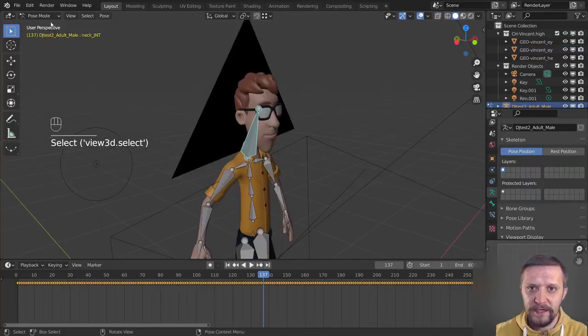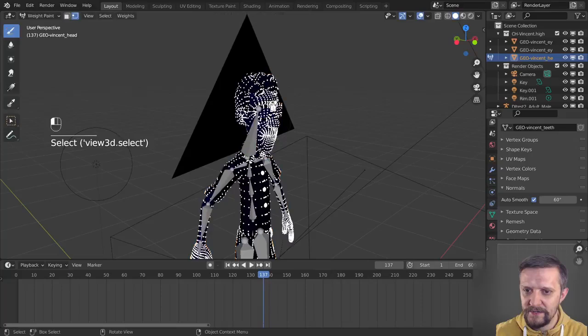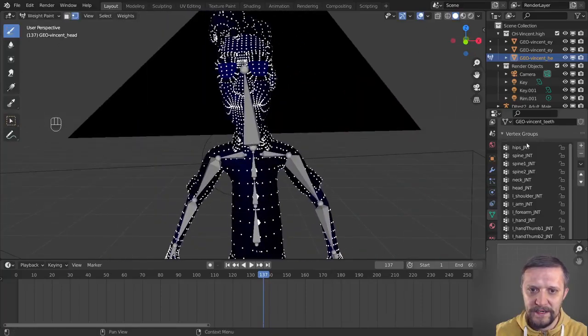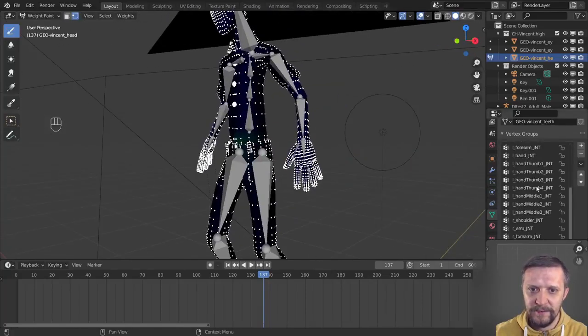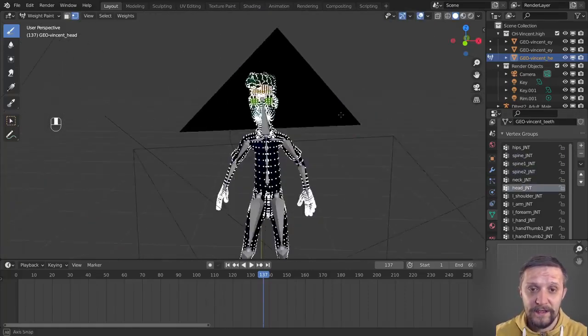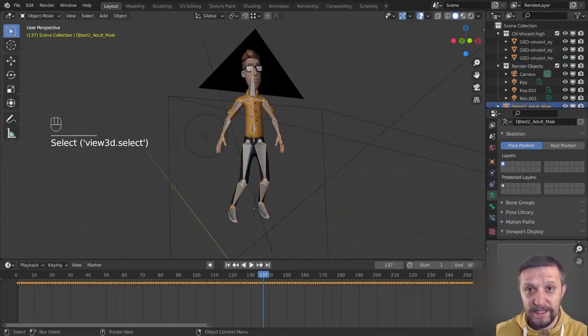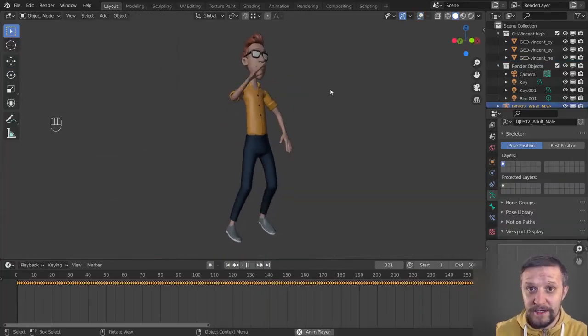If you take a look at the mesh in weight painting mode and just select some vertex groups, you can see that the weights are there already, automatically assigned. So if anything goes wrong with the automatic weights, you can always go to weight painting mode and just correct things. But that's a topic for a whole new video. The animation is pretty much ready.